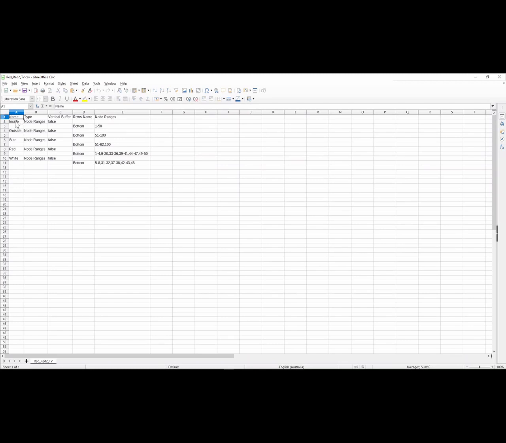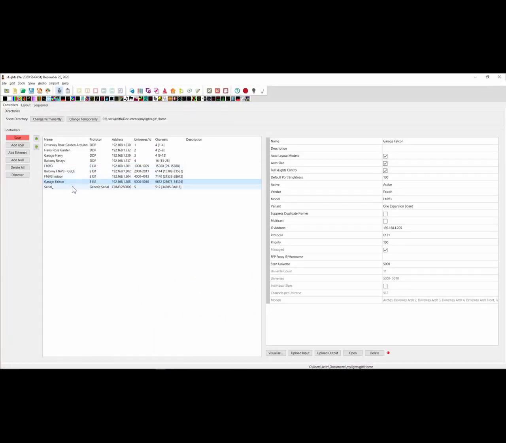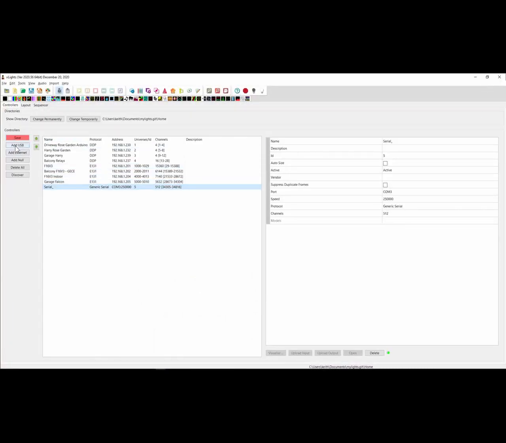And here it is. So here's my submodel, what type of submodel it is, whether it's a vertical buffer or not, and then each of the rows. In this case, each one of these is just a single row, so it shows up as a bottom row and it lists the node ranges that are included in that particular submodel.